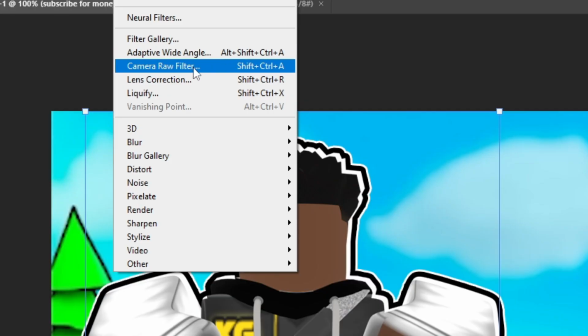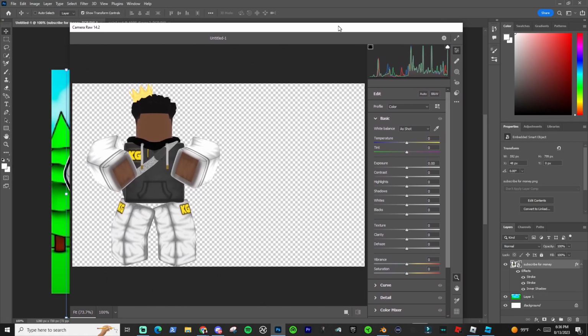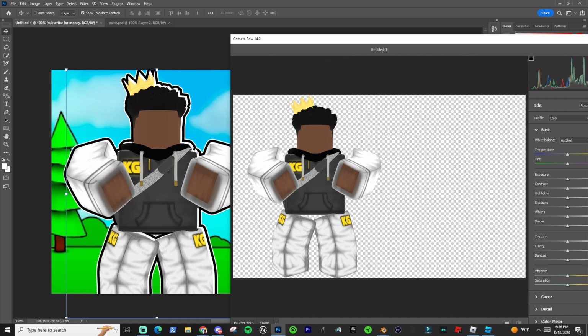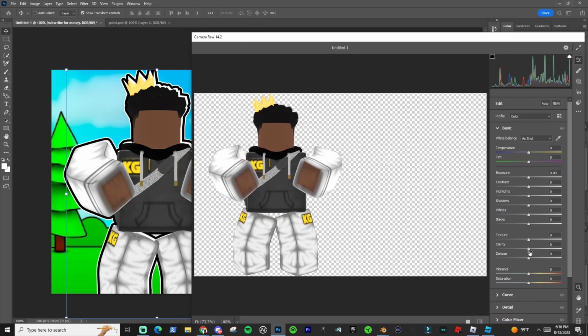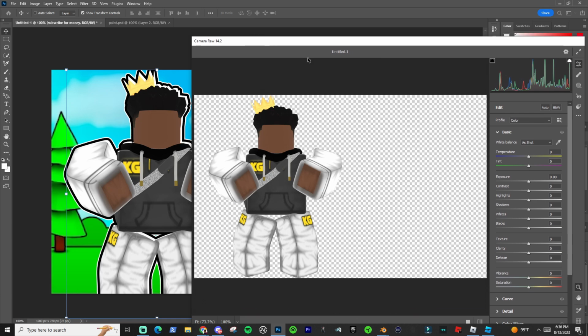Go to Camera Raw Filter, and basically this is all about your character. Since my character actually has brown skin color, I kinda have to make my saturation higher than usual, but if you have a lighter skin tone, you don't want to put the saturation and vibrance up that much. That's why I said it all depends on the avatar.